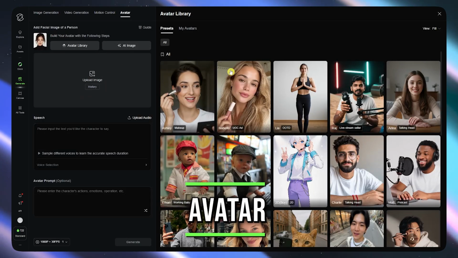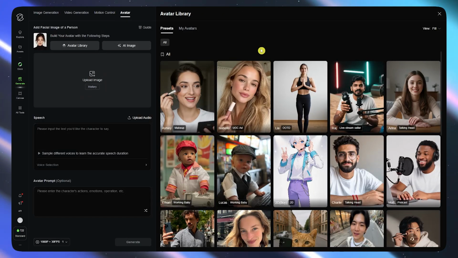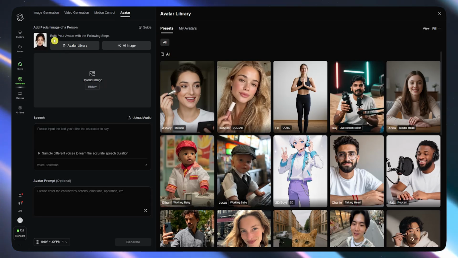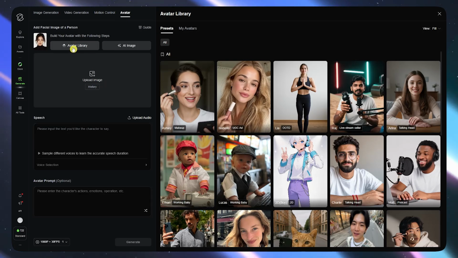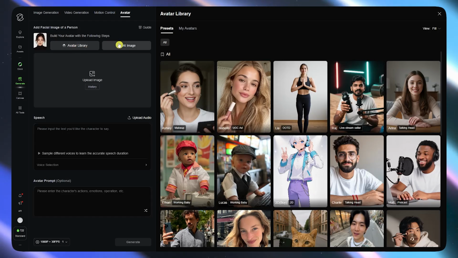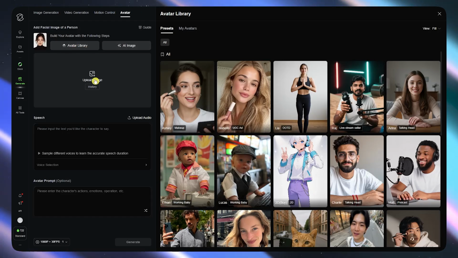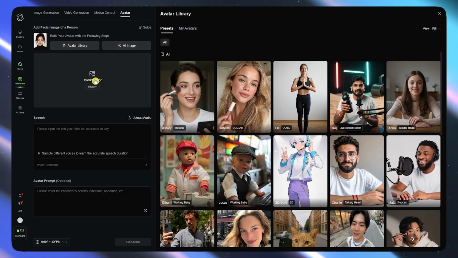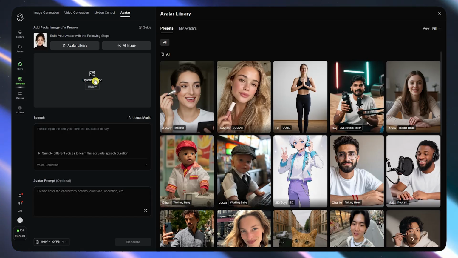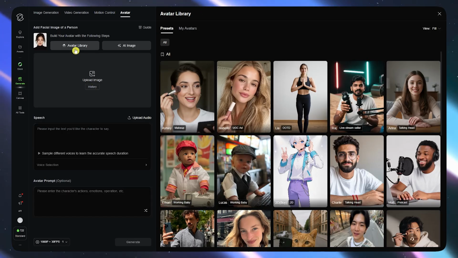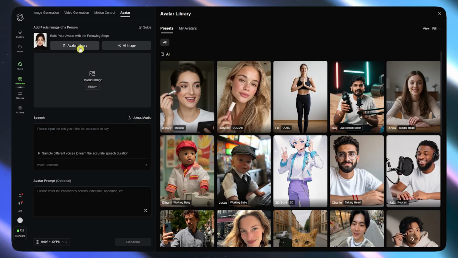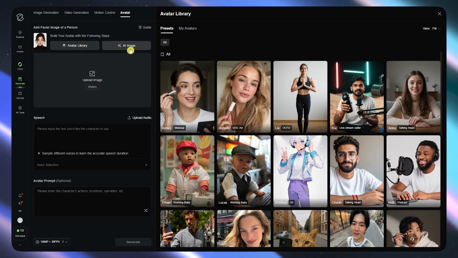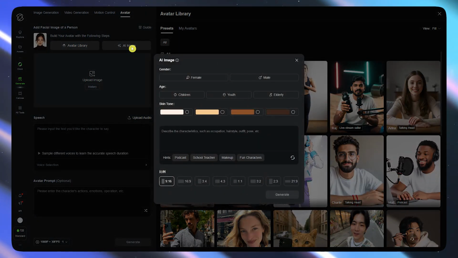Alright, so next is the avatar. In here, you can create your own avatar here in Kling. First, you have these options in here: the avatar library or AI image. You could also upload your own image of your avatar if that's what you prefer. For this example, we'll just be going with avatar library, but I'm going to show you what you could do if you choose AI image. You can click on that.